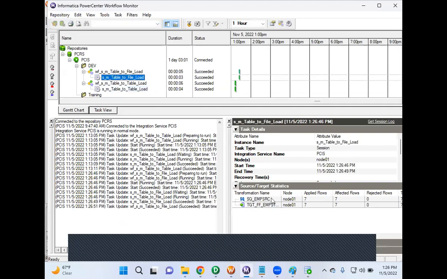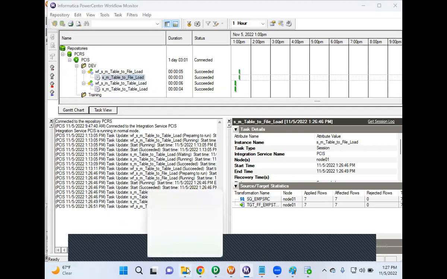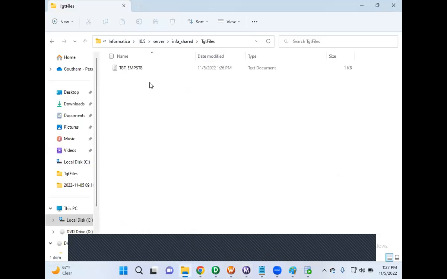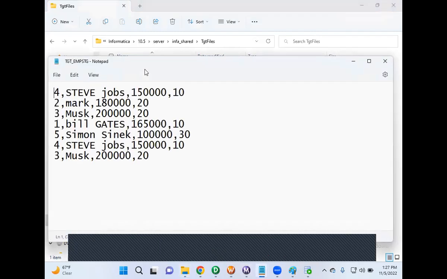So let's see: 7 records read from the source, 7 records loaded into the target. Okay. Now go and check if there is any file there. See, there is one file which got generated. Double click. See, all the data from the source table is coming to the target file location. I hope this is clear. But observe one thing here: there are no employee column names, right?